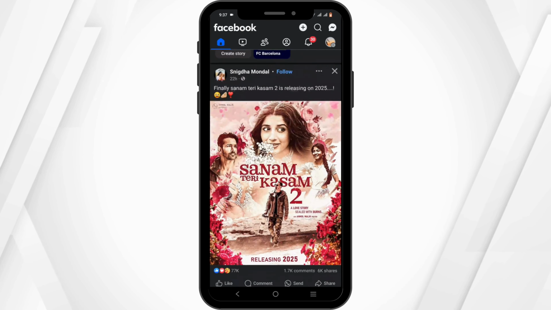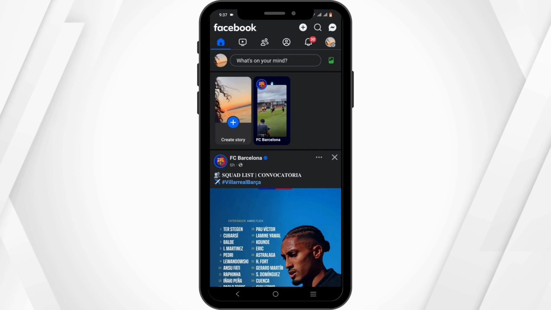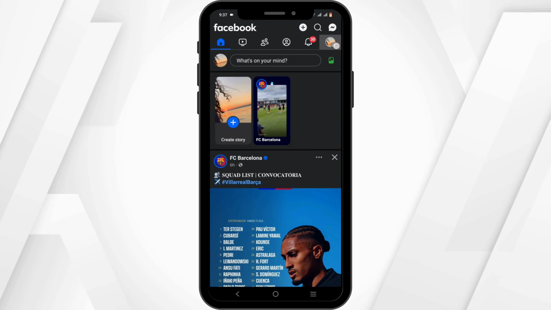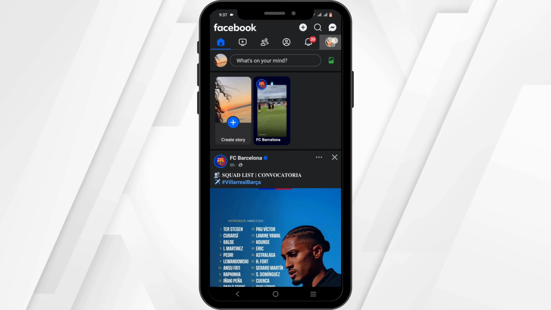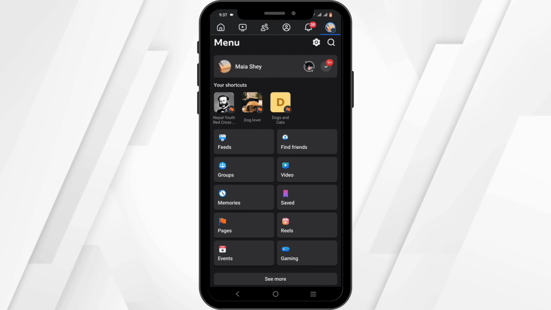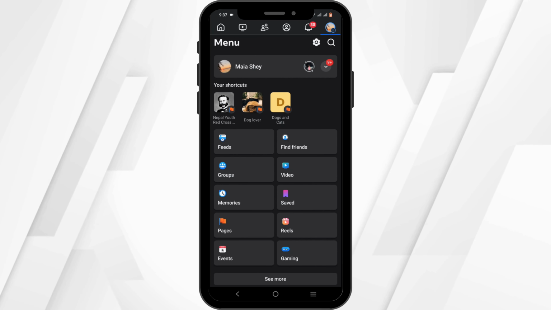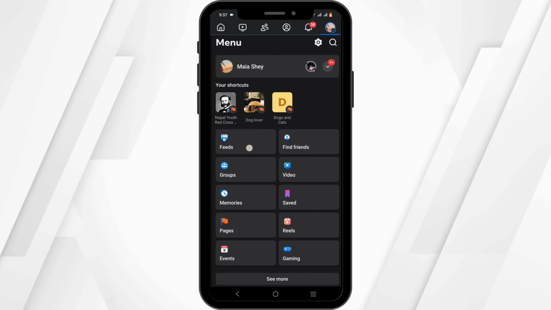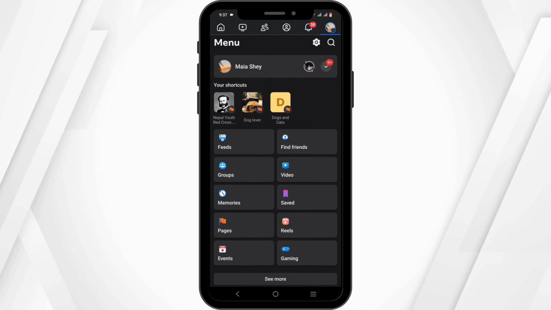Once you are logged into your account, navigate to the three horizontal lines that you will see at the very top of your feed. Go ahead and click on it. Now in the menu section, you will see the option of Feed. It must be at the very top.